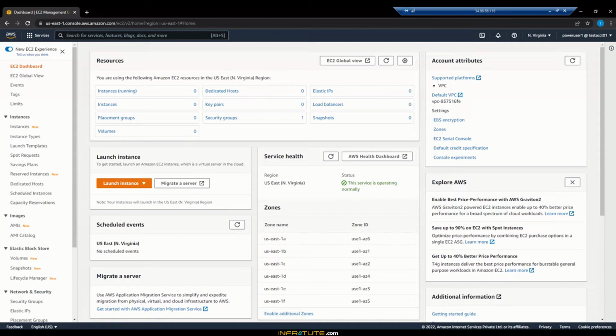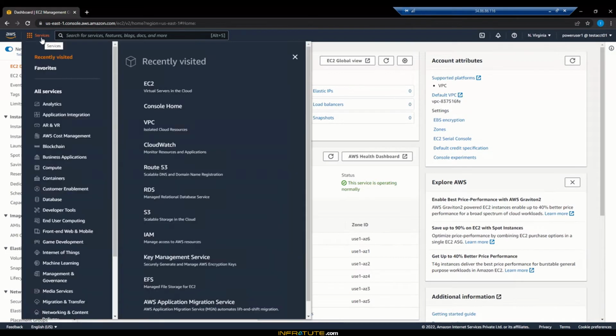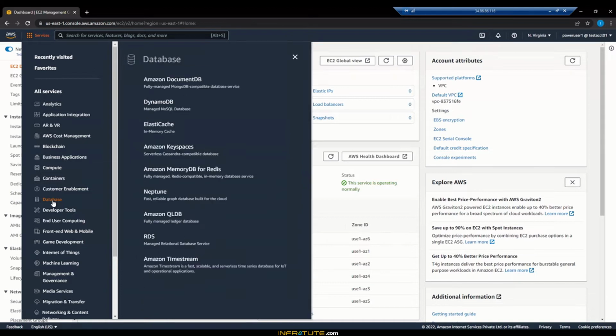To access the RDS, please go under Services, and under Services, go to Database, and under Database you will see the list of services here. There are many services: DocumentDB, DynamoDB, ElastiCache, Keyspaces, Neptune, but we are more focused on the RDS with this particular session. So click on RDS, and we will be taken to the RDS dashboard.